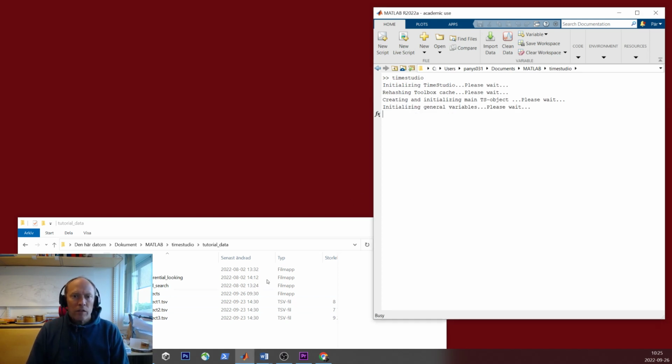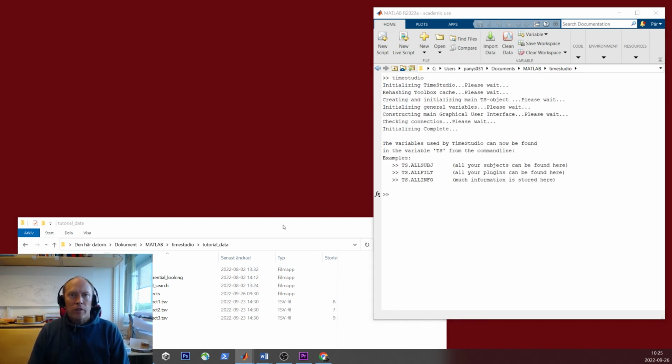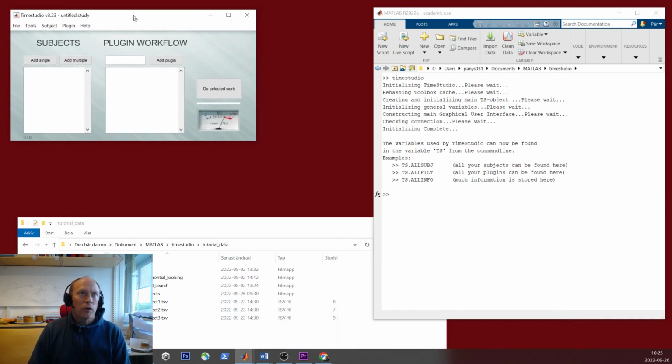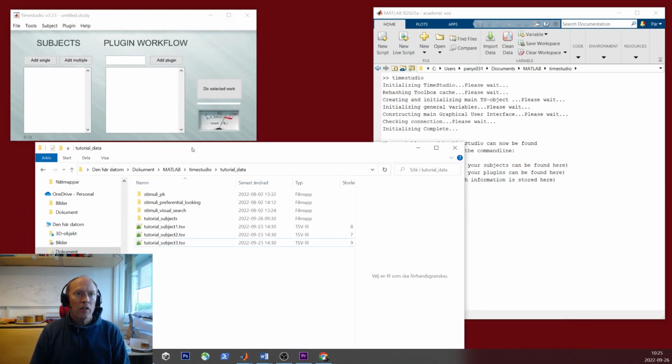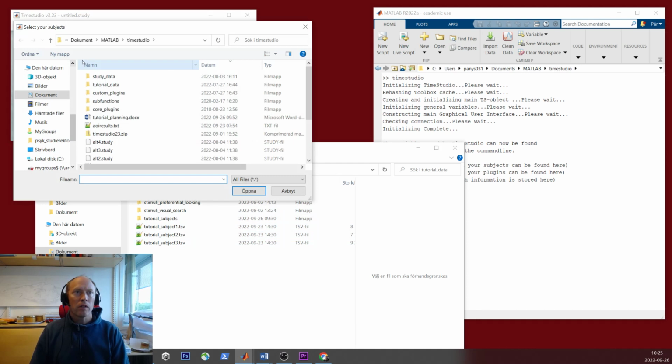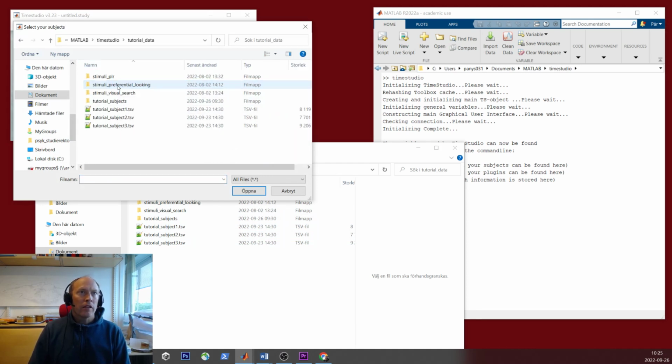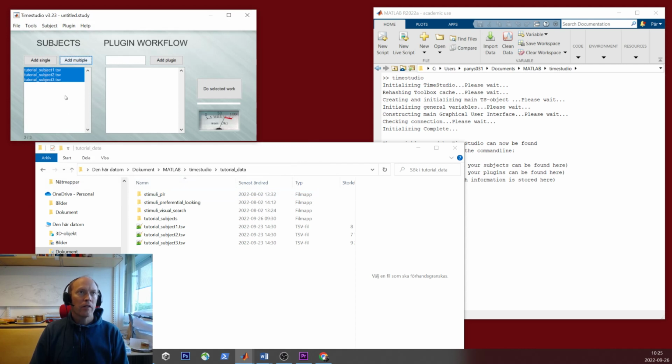There are different ways that you can import subjects into TimeStudio. And in this case, we have one data file per participant. Then it's very easy to use the button Add Multiple and select the data files like this. And they will appear here in the list.